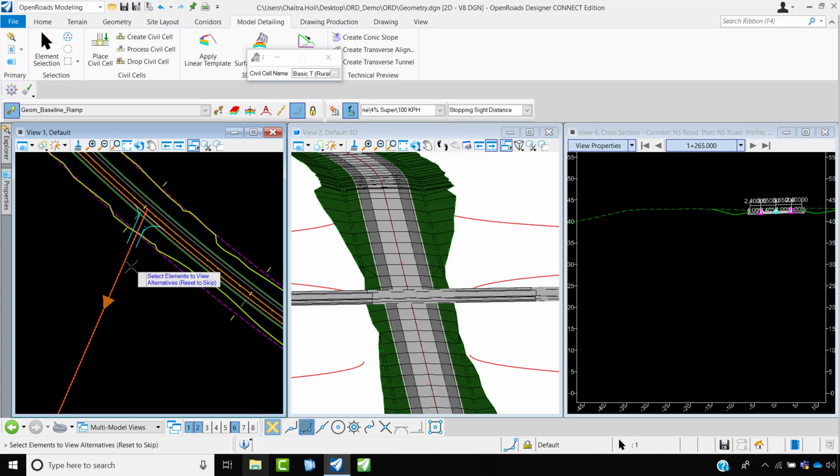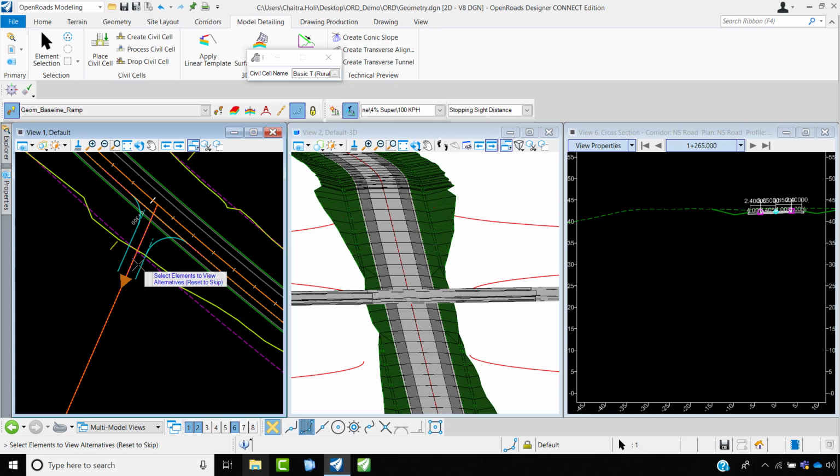The moment I select, it is showing me a direction over here and showing how the skeleton of the T intersection will look. Now it is showing to select the elements to view the alternatives based on the arrow mark. If you want to create this another way, based on the direction, you could select this. Right now I'm okay with this. I'll reset to skip this.